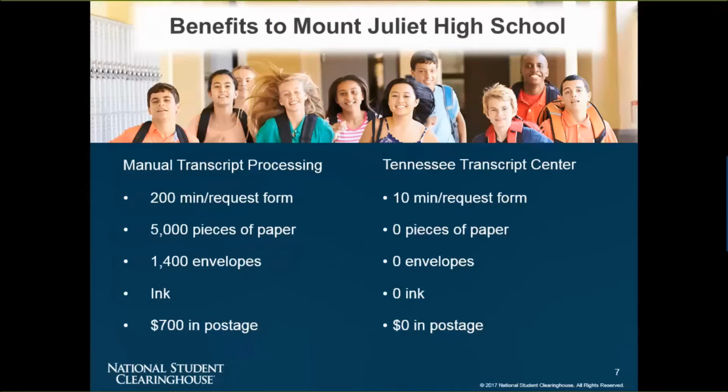So again, we're only talking about 24 students in this case, as opposed to the 500 students that she graduates each year, 94% of which are college-bound. So as you can see, that really grows into how much time it takes her to do manual transcript processing before joining the exchange. Beyond that, in addition to time, there are material resources in order to print and mail all of those transcripts. So about 5,000 pieces of paper were needed annually, 1,400 envelopes, ink, and $700 worth in postage.